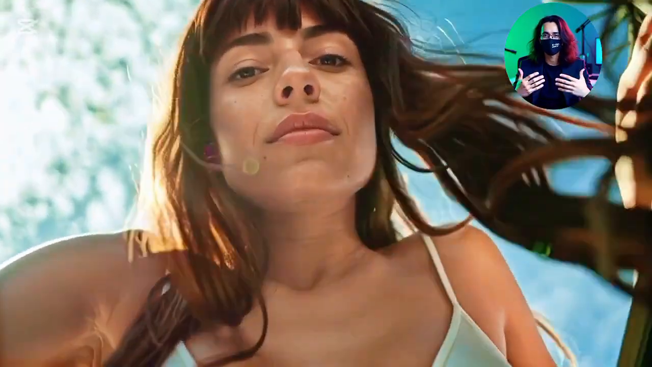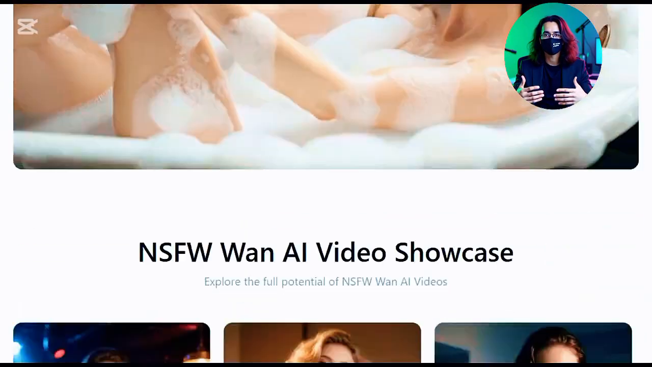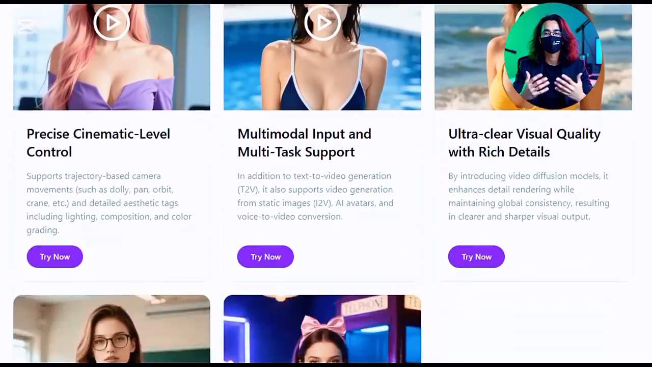The name of the AI tool I'm talking about is NSFW AI. NSFW AI is an AI tool that allows users to generate uncensored realistic video using WAN AI models. With this tool, you can generate anything you want without any restrictions.